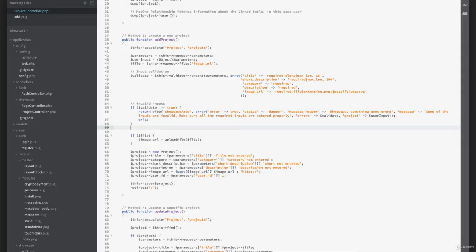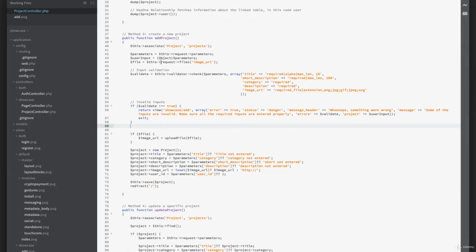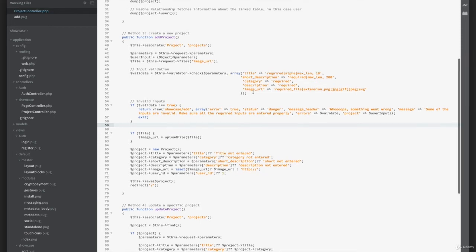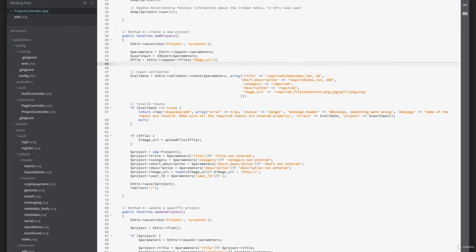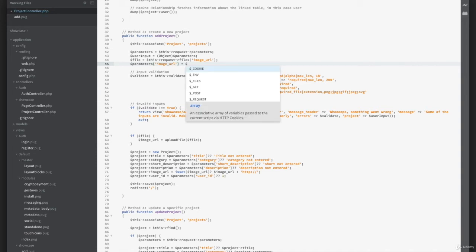So let's go back a little bit to the code, and really, if you look at this, image URL is not coming from parameters. It's coming from file. So the way to go around this is really to set parameters image URL. So we're going to act on the parameters that come from the user, and we're going to set this one to file.